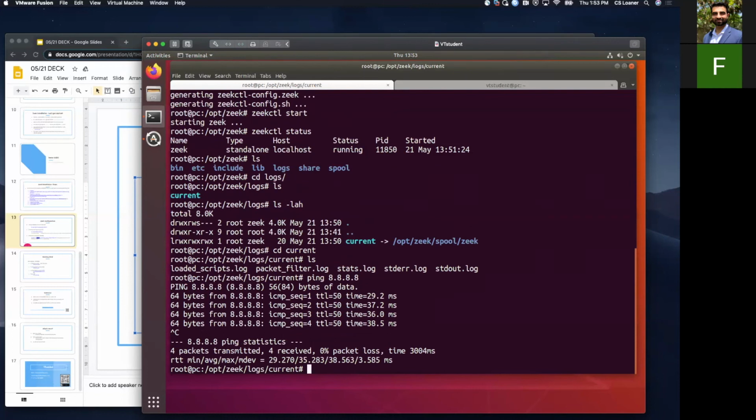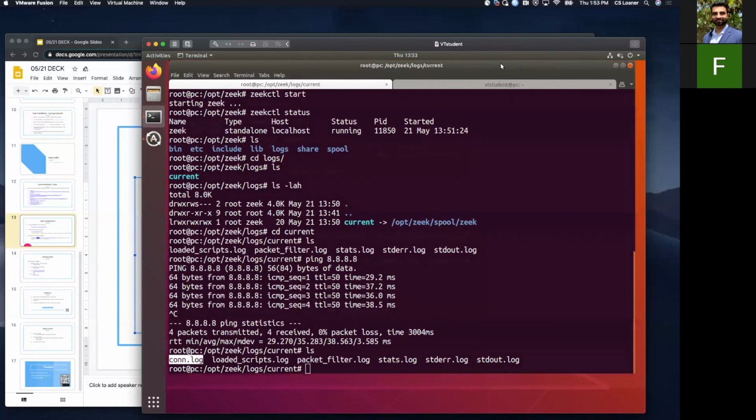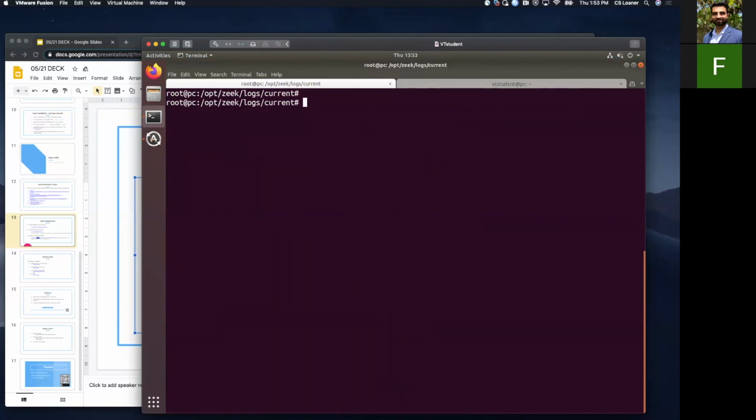I'm just trying to generate some traffic so that it can generate more logs. So I did a ping, right? That means I'm connecting to the internet and pinging Google's server. So it generated a conn.log file, but still there are not a whole bunch of interesting files getting generated.